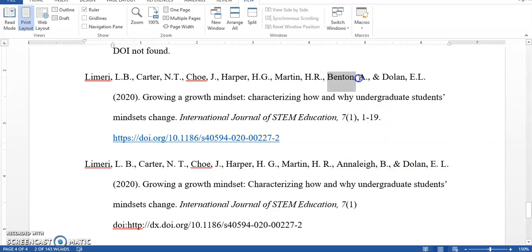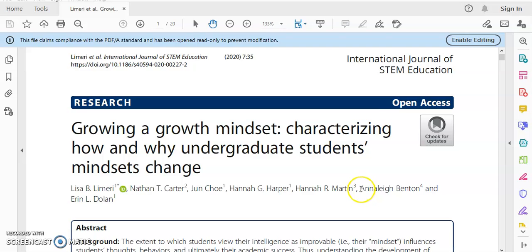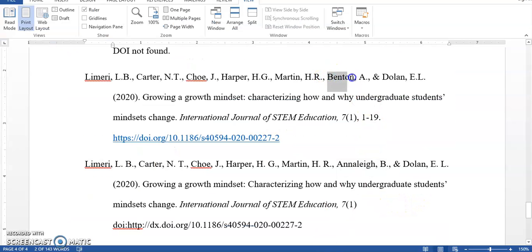You'll notice the names here are swapped around. And if you go back to the original source, the author's name is Annalie Benton. Her last name is Benton. And so she should be represented as Benton A, like we did in our citation from the previous video. So that's one error that the citation generator made.